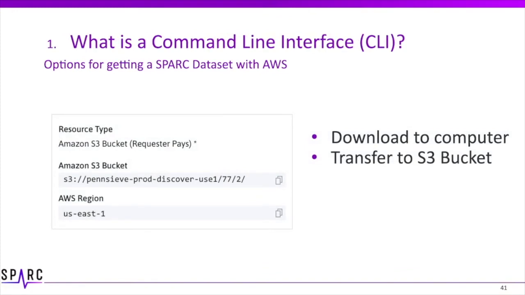To get a dataset from a Spark S3 bucket, you have the option to either transfer the data to your own S3 bucket that you have set up in the previous video segment, or download the dataset directly to your computer. You cannot download from a Spark S3 bucket directly from the AWS website. Rather, you issue a command from your computer's command line interface.